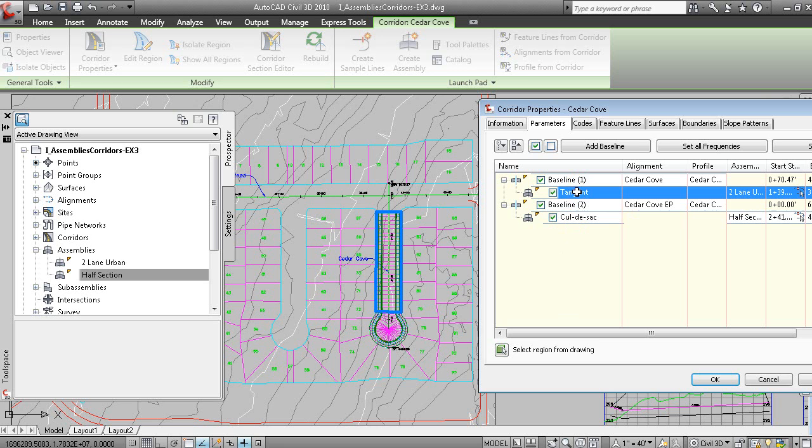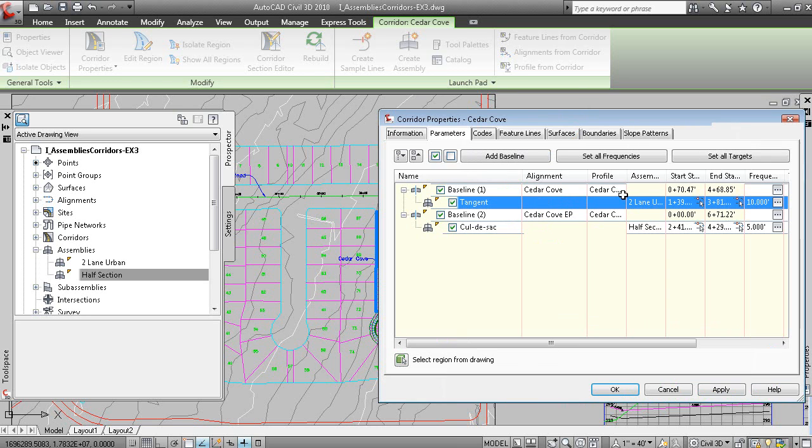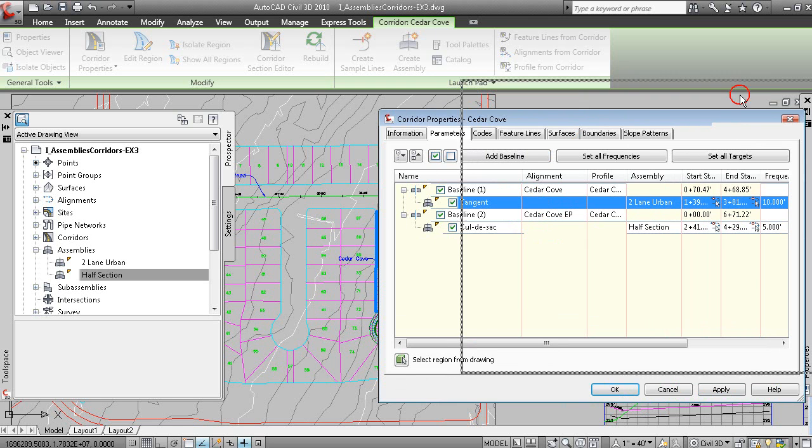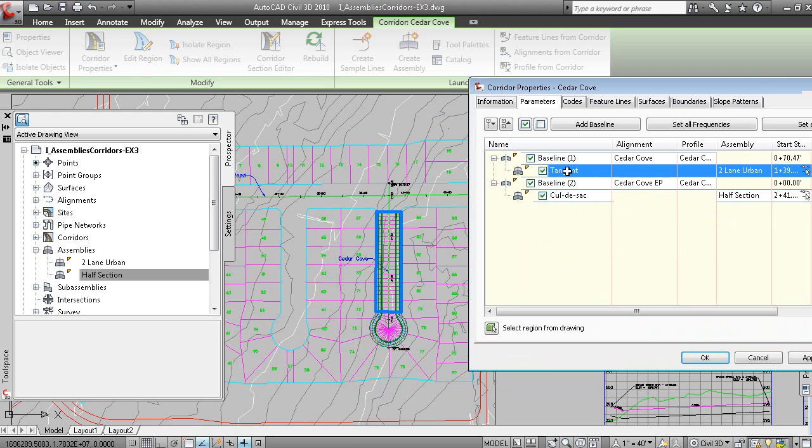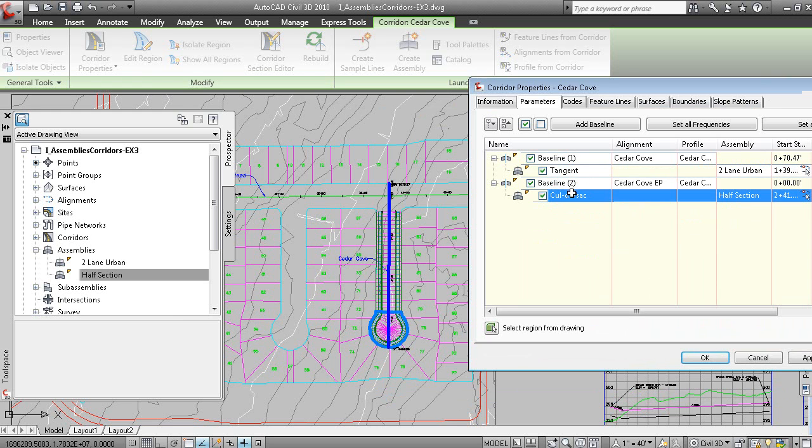The first region is this part here. The region is the application of the cross section or the assembly over a station range. And here's the second region. So first baseline, first region, second baseline, second region.